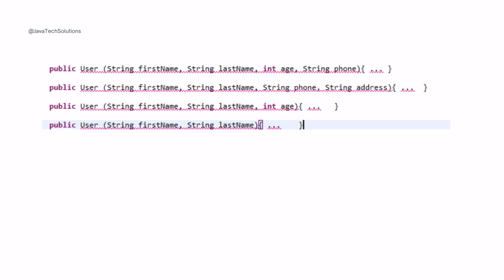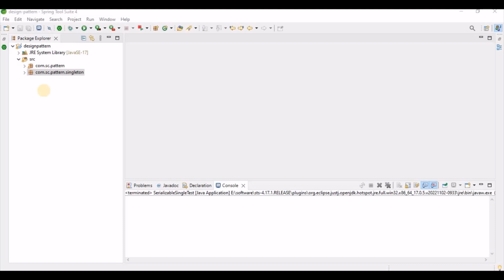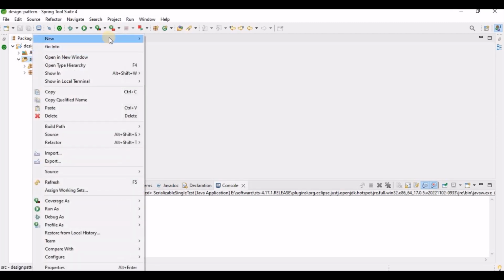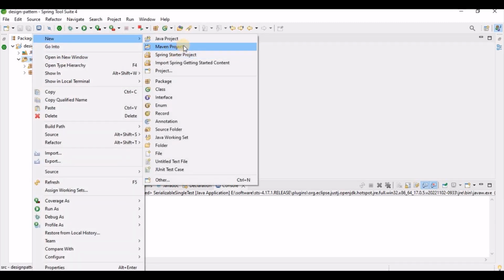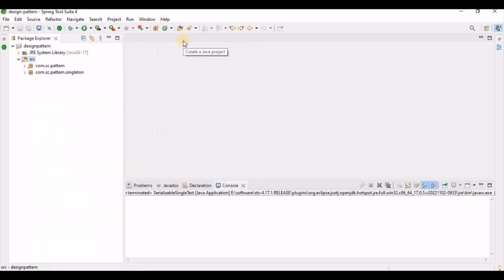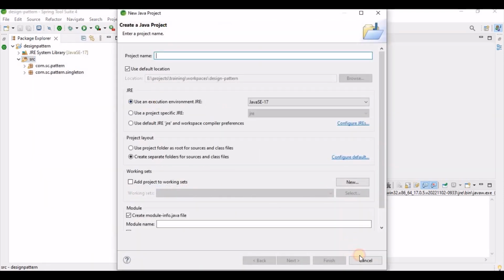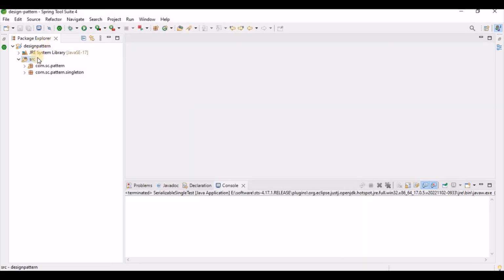Next, we'll create a real example object, so that I can explain how we can create the builder design pattern. Let's create one class for this. I've already created a Java project, so let's create a package and write a class related to the builder design pattern.